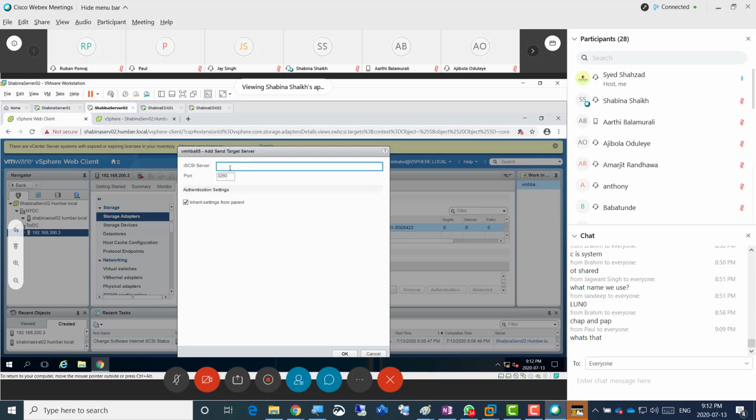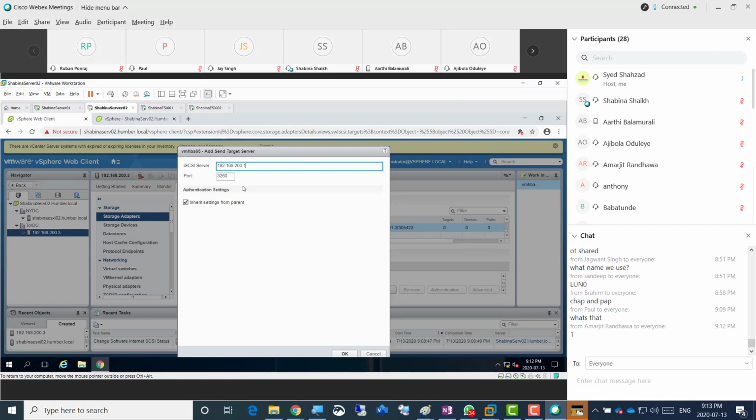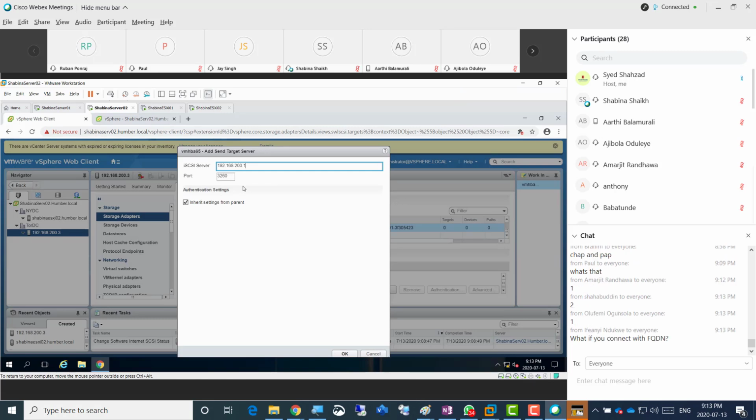And now it's asking, hey, give me an IP or an FQDN of a target. We have an IP of the target. It's better to connect with IP in our environment, 192.168.200. I don't know, can you tell me? Oh, are you sure about 1? Guys, should we write here 1 or 3 or 4? Are you sure? It has to be 1, right? What if you connect with FQDN? Oh, it's okay, FQDN is also okay. So everyone is sure about 1, right?